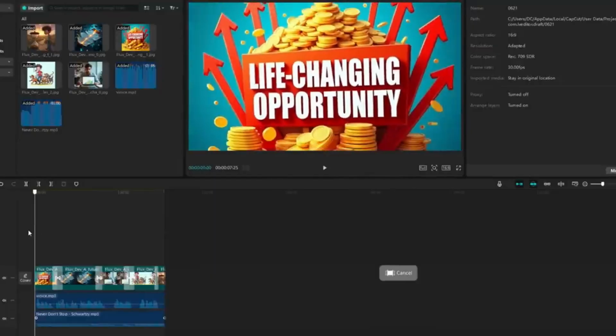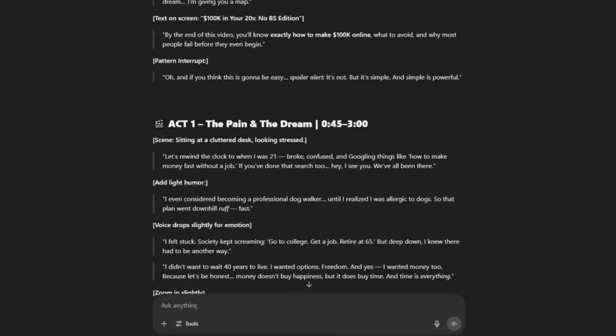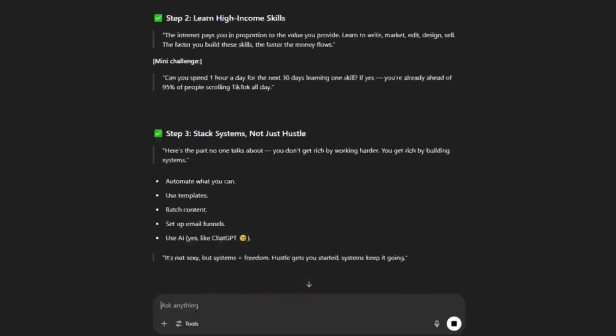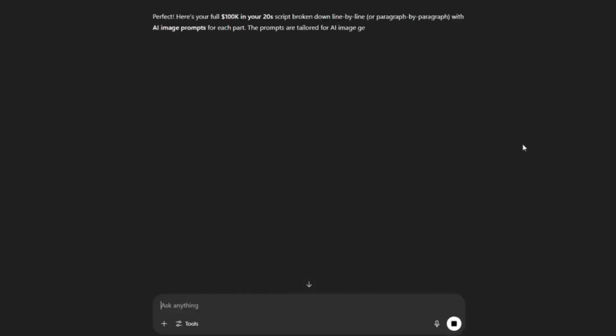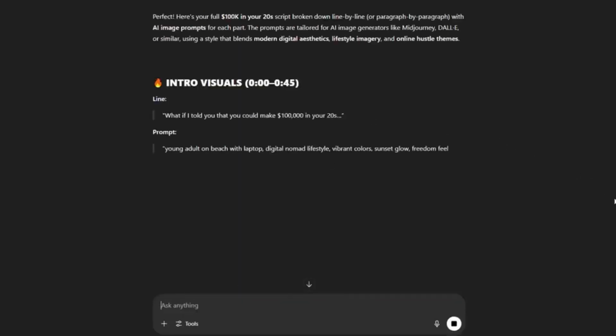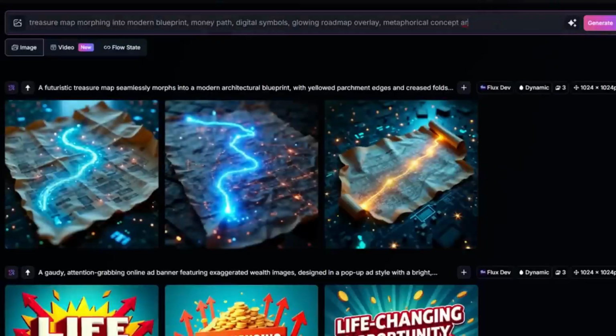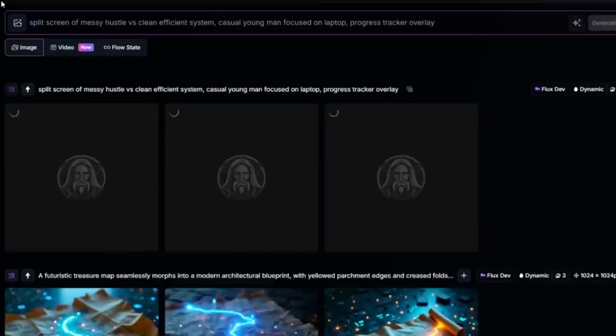Once again, use AI. Go to ChatGPT and type this prompt: I'm generating visuals for my YouTube video. I need you to give me prompts for each line, paragraphs, so I can use them to generate visuals with an AI image generator. Copy every paragraph of your script and paste one by one into ChatGPT. It will give you visual prompts for each part. Copy every prompt and go to Leonardo AI to generate your visuals.